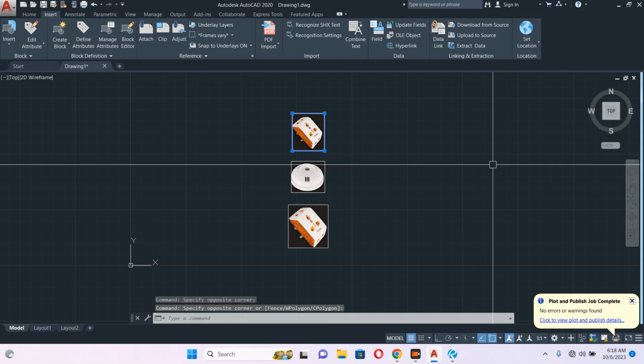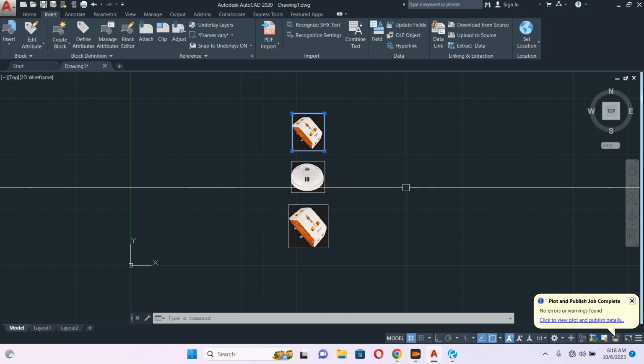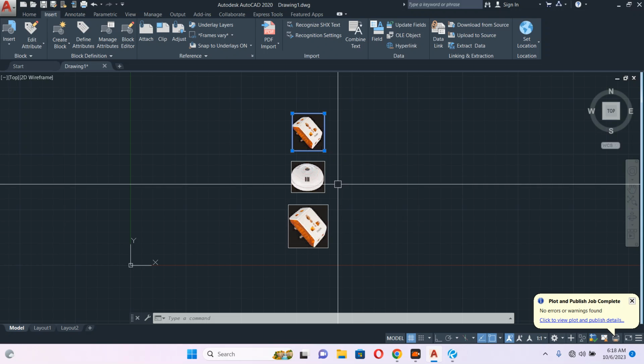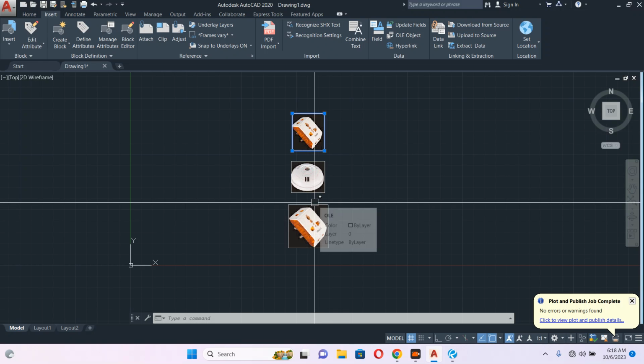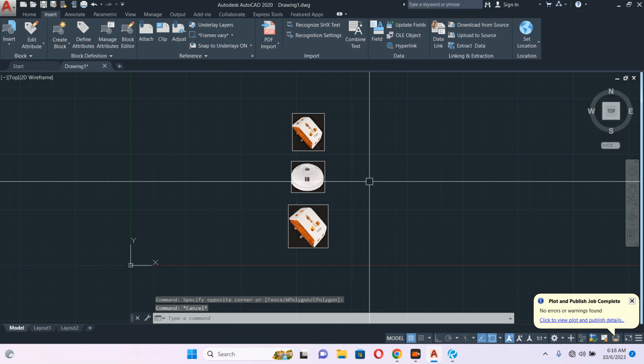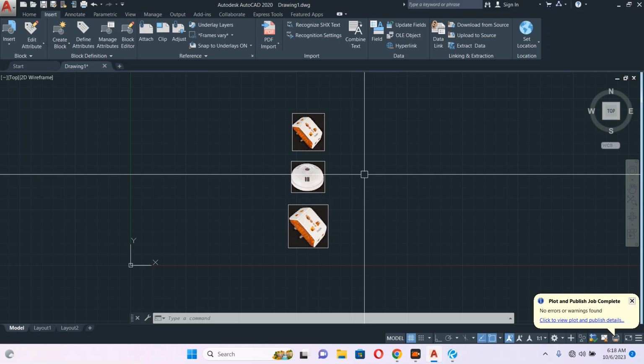In the previous video I taught you how to insert an image, and also how to insert an image as an OLE object. So let's say you already inserted everything as an OLE object, but now you need this as an image, like a raster image. You don't want to combine this image in the drawing, and you need a separate image file. So let's see how to do that.